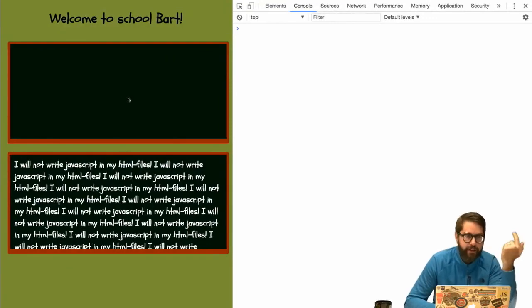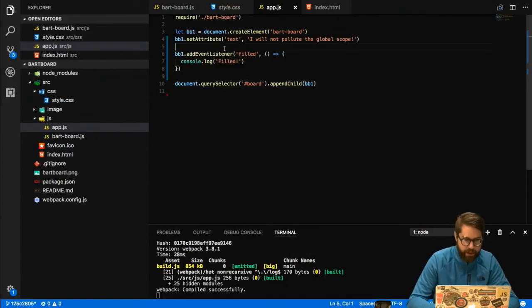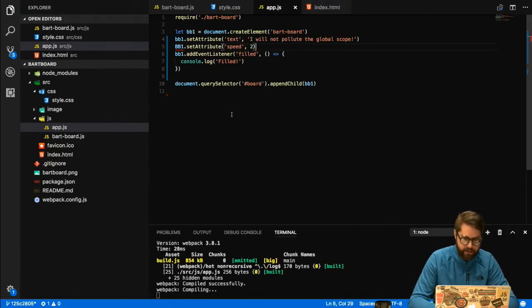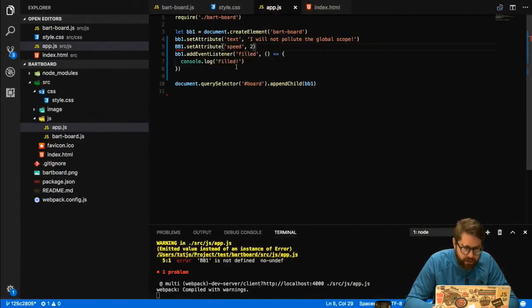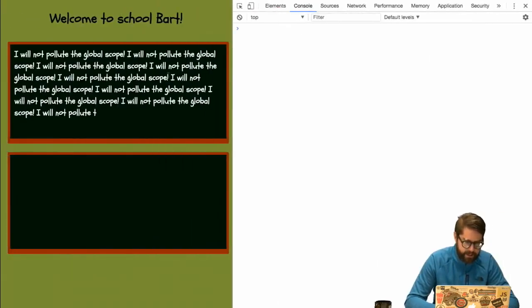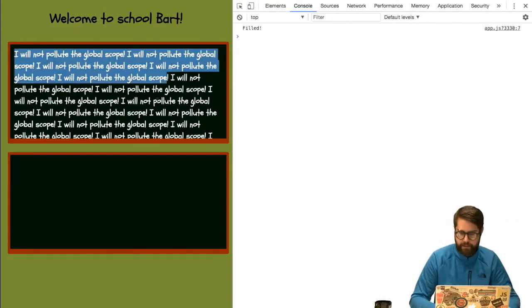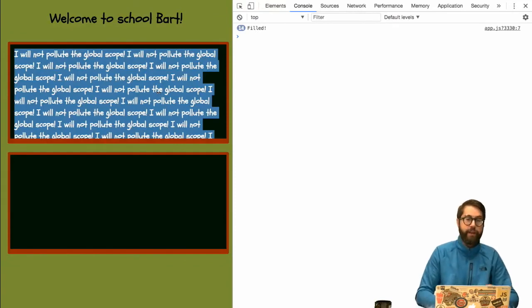So I tried it on this one, and this one is the BB1, right? So let's speed that one up. BB1.setAttribute speed to 2 milliseconds. Let's try it. Well, BB1 is not defined. It's fast. Filled! And it stops writing as well. And if I try to write again, it will just say filled instantaneously.